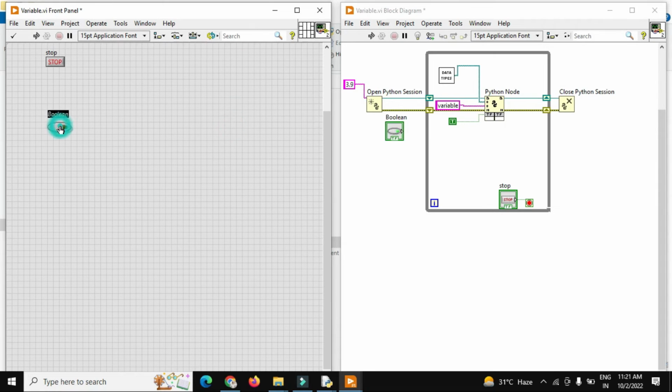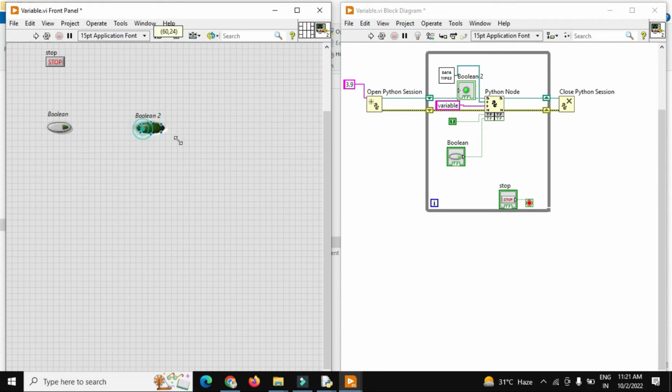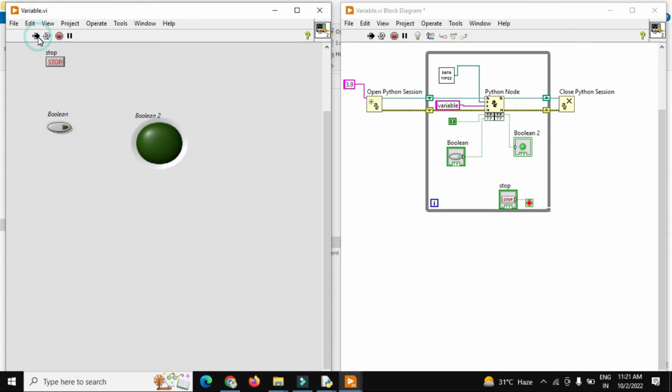Let's say I use this push button Boolean, and I connect this over here, and I use an indicator, round LED, for that purpose. Just connect this, and now when I hit the run button, as you see over here, it is in the low state or in the false state. So Boolean 2 is also in false state. This is my output, this is my input. Okay, so this is how you can use this another type of variable.